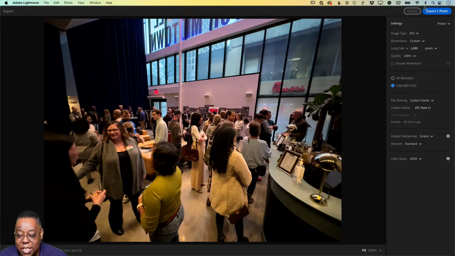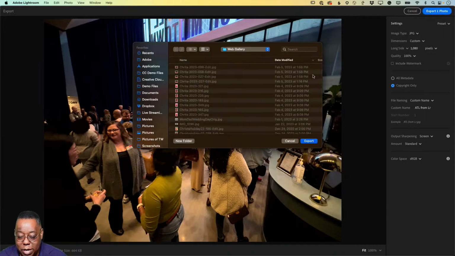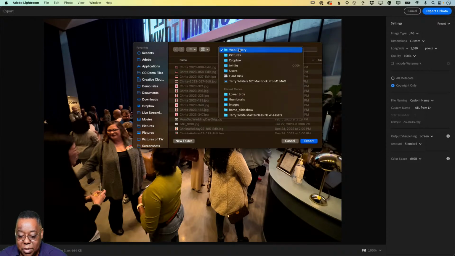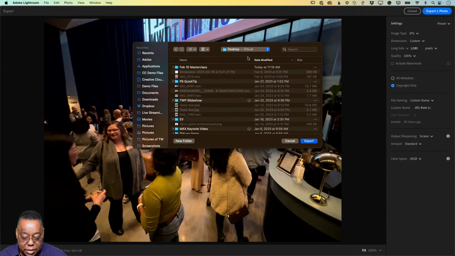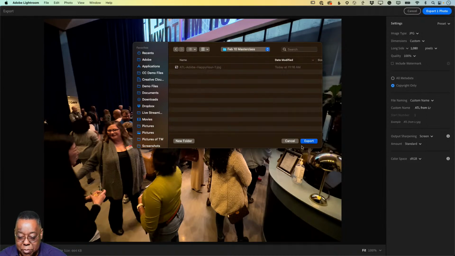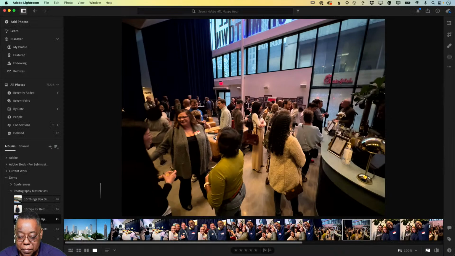Okay, let's go ahead and export it. Now it's going to ask me where. So I'm going to tell it the same folder, desktop, for February Masterclass. Let's go ahead and export it there. And it doesn't show it to me, it just does it. So I trust that it did it.